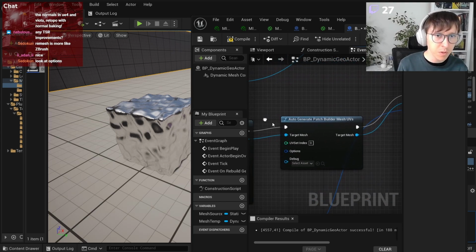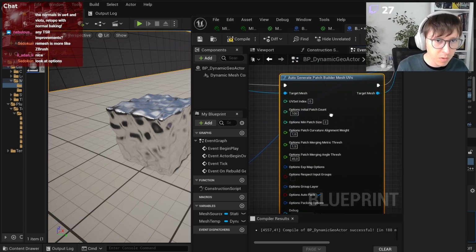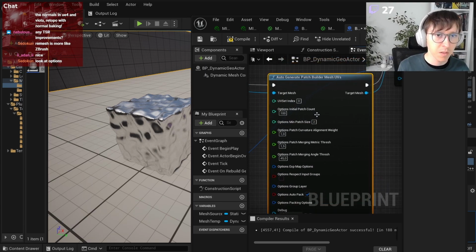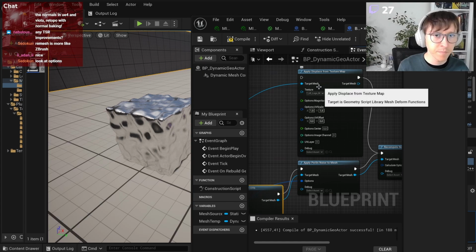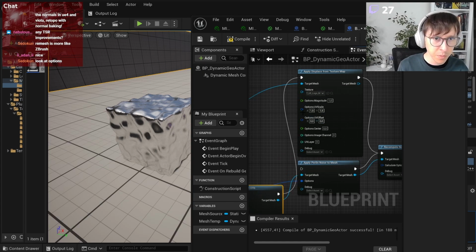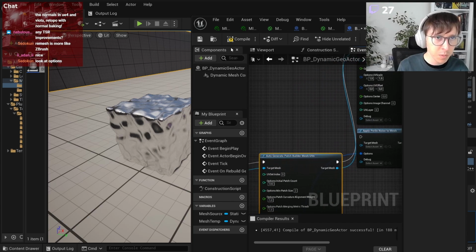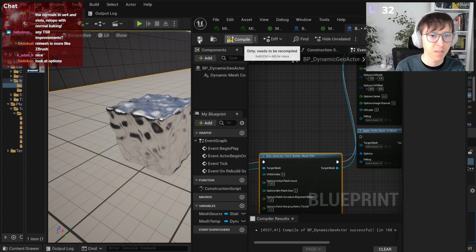Okay, uniform remesh options. Oh, that's a lot. I don't know how to preview this UV. So let's apply not a parallel, but this texture map thing. It may take a while. Patch builder meshes.